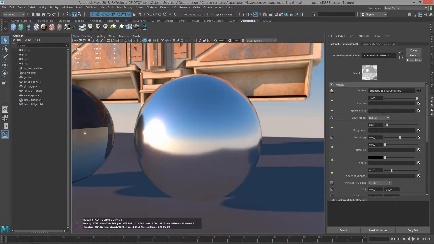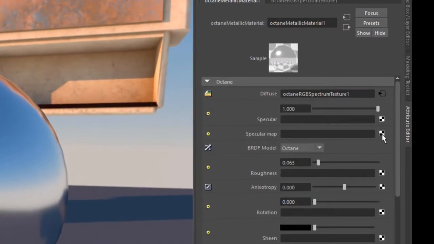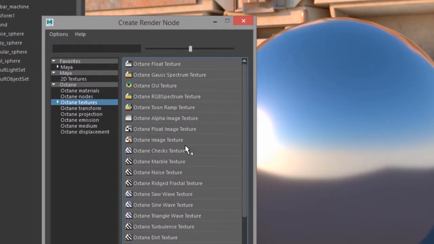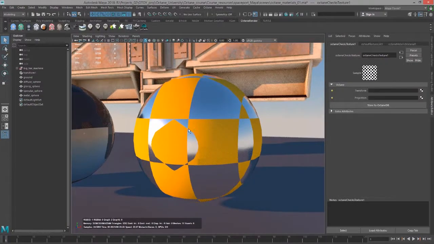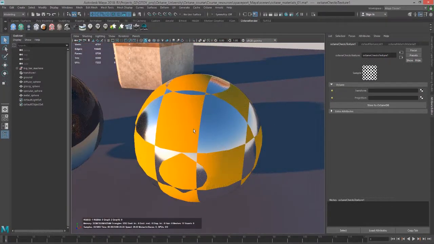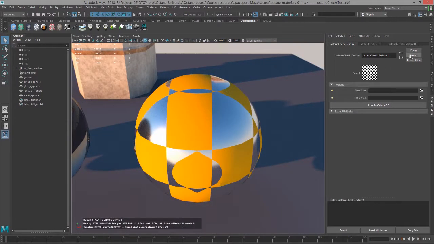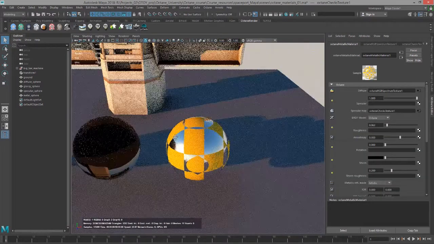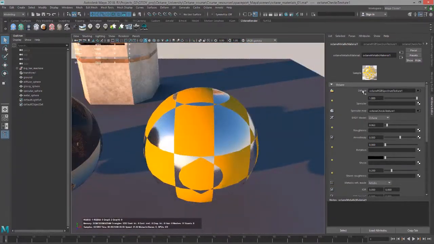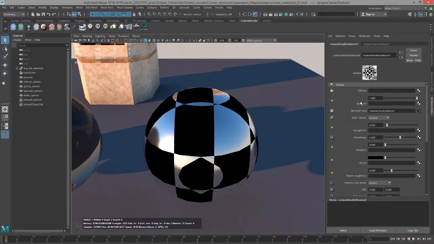So if I go down here to specular map, I'm going to click on this checkerboard icon, pull up the Create Render Node window, and click on the checks texture. And when I do that, you can see we get that yellow color here in the non-metallic parts and our reflections here on the metallic parts. We'll talk a little bit more about this when we get over to working with this structure right here. But that gives you just a brief explanation of how diffuse works, or is meant to work, with the metallic material. So I'm going to break the connection here and here.